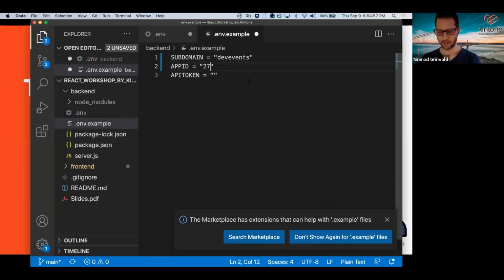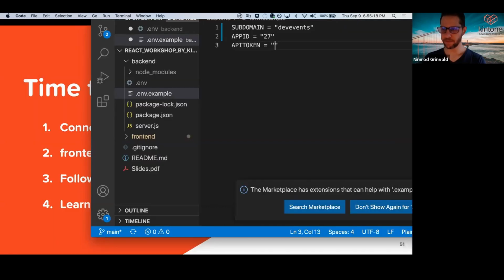Okay. And then what you're going to do is, sorry, not type in, you're going to paste that copied API token that you had. That's the place you're going to put it in. And then you're going to save. Okay. There we go. You're going to save.